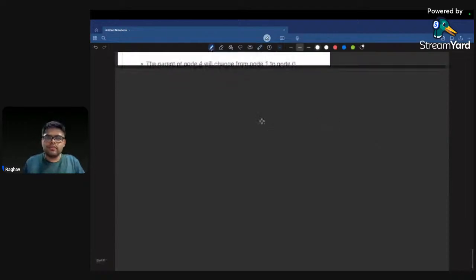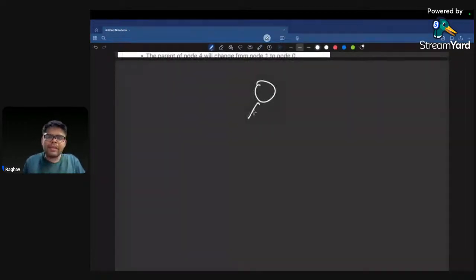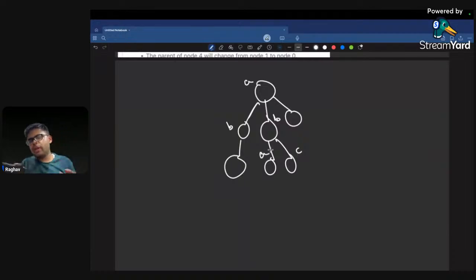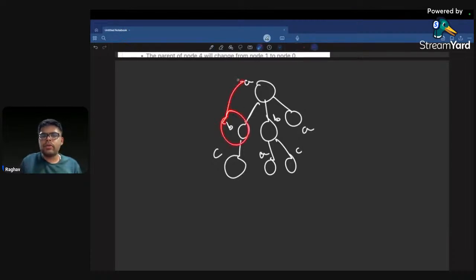So for now, the difficult bit for this problem would be that you have been given a tree, and for each and every node, you will have some character associated with it. These characters might be unique, might not be unique. Anything can happen with them. And what you have to do is, for each and every node, find out its closest ancestor with the same character.